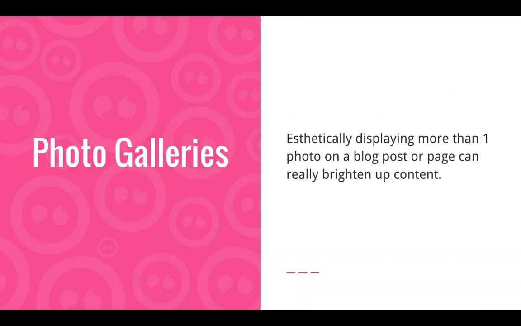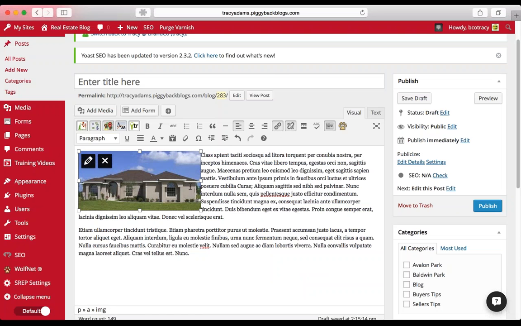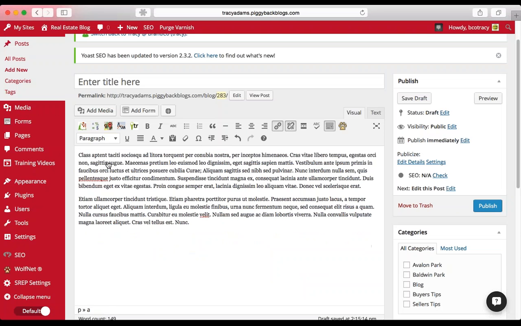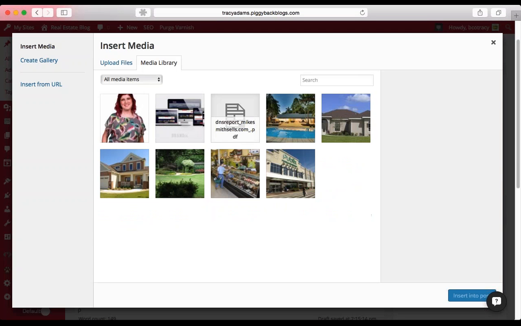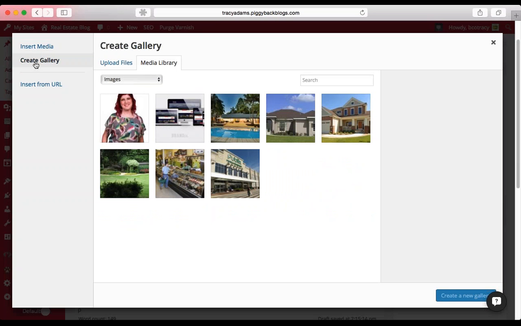So let's go back to our demo, and let's get rid of this photo here, and we're going to add in a photo gallery in between our two paragraphs. I click Add Media, and then there's a button here to the side that says Create Gallery. So creating the gallery will allow us to go in and click multiple photos.